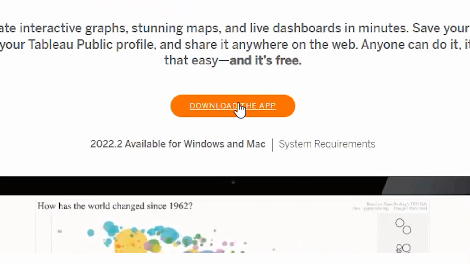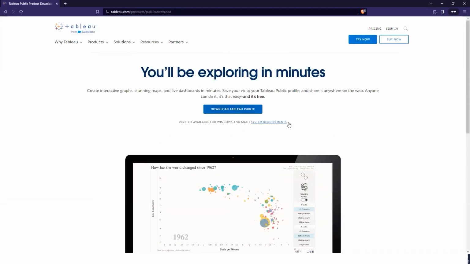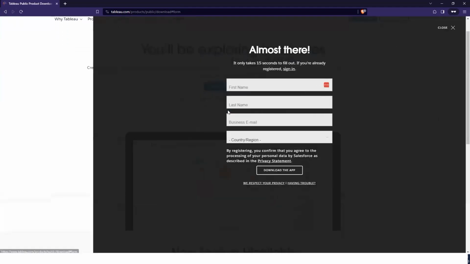Here's the kicker with Tableau. They try to make their free version obscure and difficult to find. So go ahead and check it out in the link down below, and we'll go ahead and start downloading and installing. Go ahead and click download the app. We're going to download Tableau Public. Enter in your information.